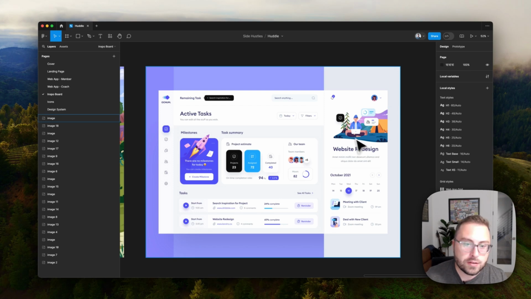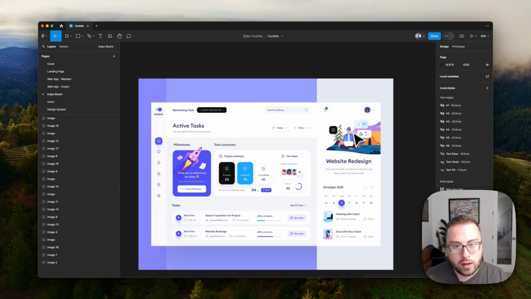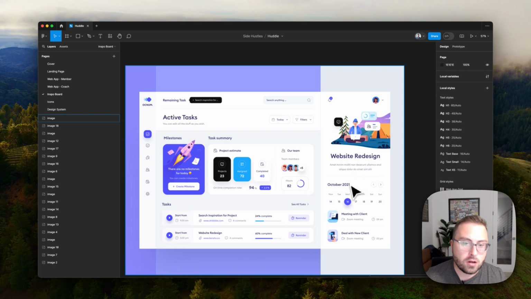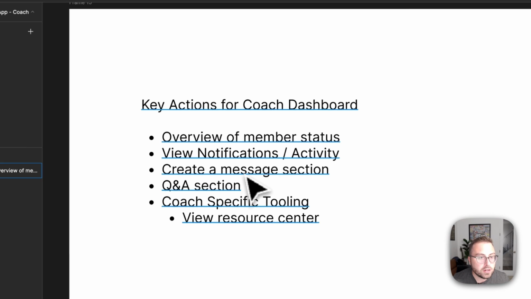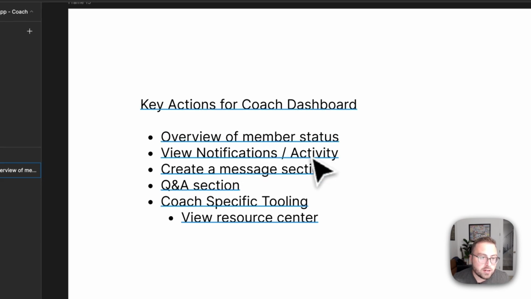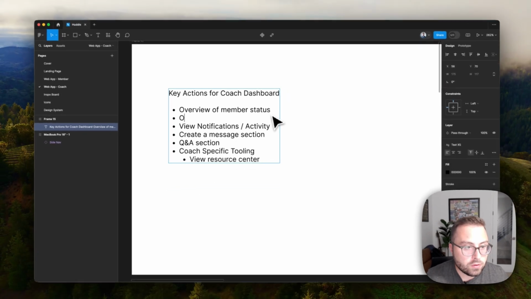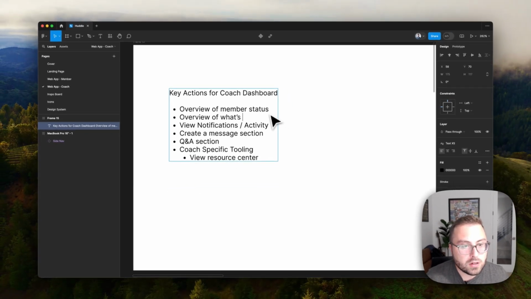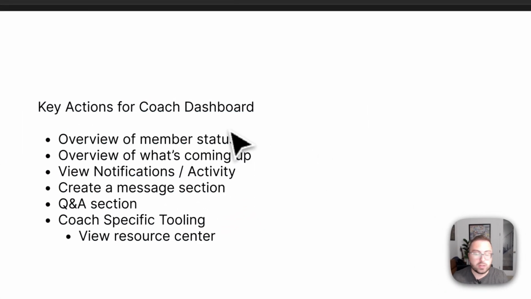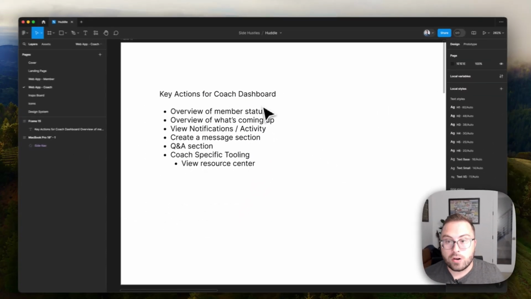Yeah, and I think this is something else to really think about. As I was looking at these, I noticed like, oh, I think this could be a really valuable feature of just seeing what's upcoming for your specific group as a coach. And I didn't really list that in the feature set over here. I had an overview of member status and activity, but I think what I want to do is an overview of what's coming up. I think that would be a really important piece.